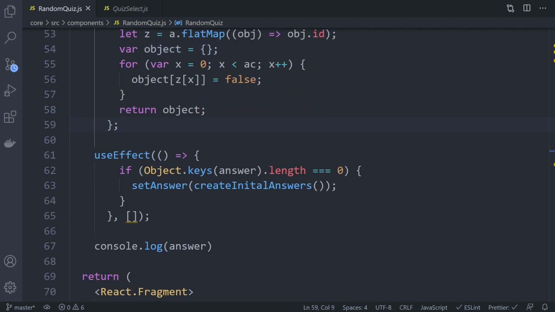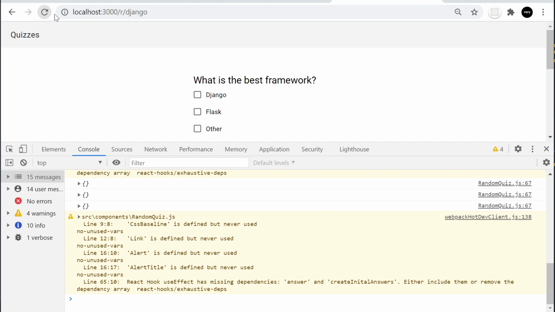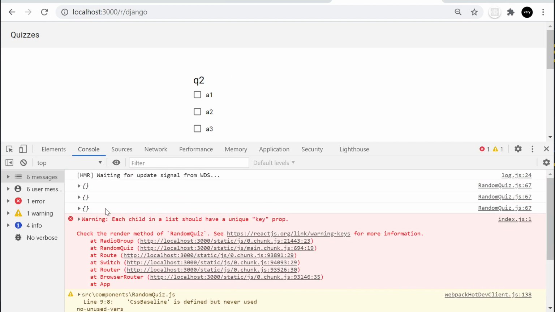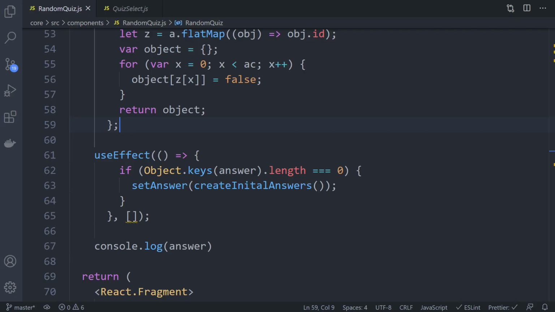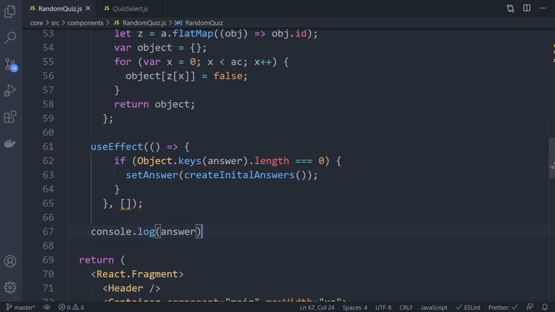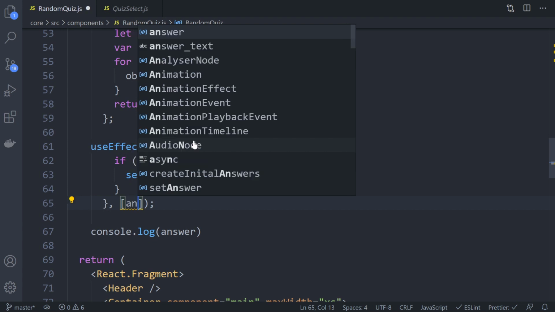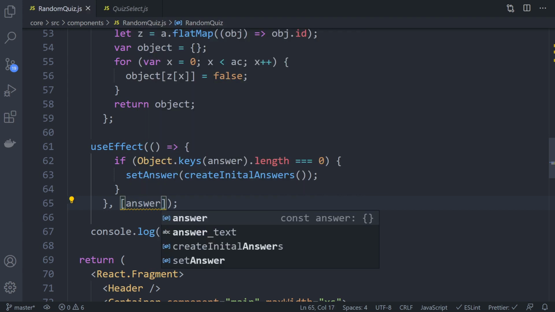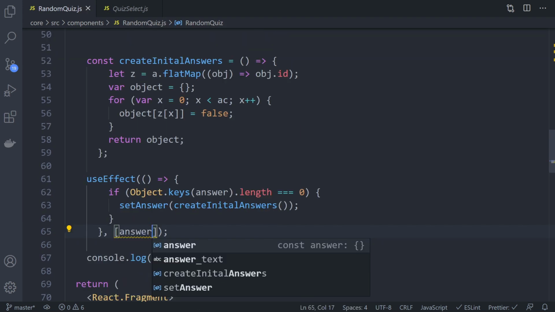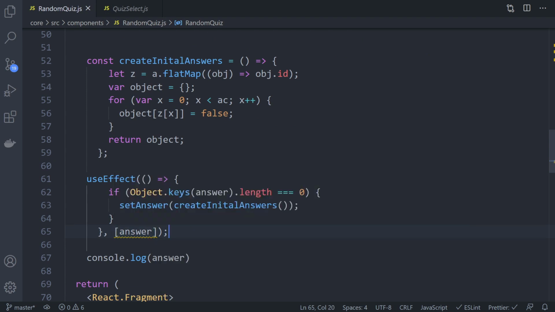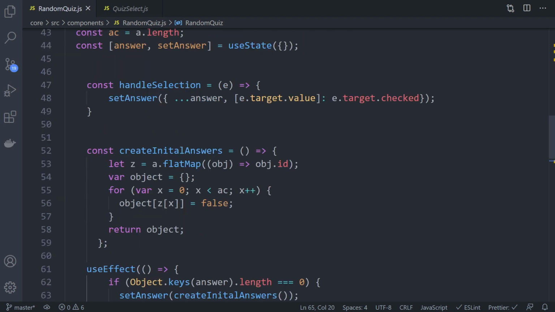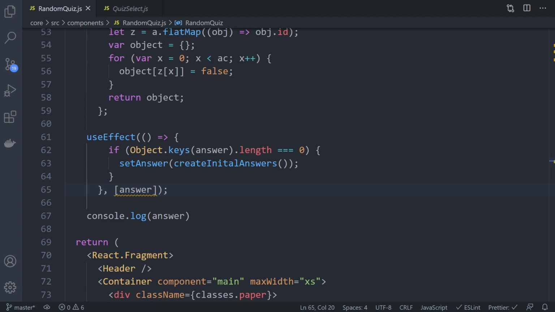What's going to happen now is that the page is going to load. It's going to run that function and then populate the state. And then we're going to be able to actually see what's inside of it. Okay, so this doesn't necessarily follow React rules, so we're just going to put answer in here, so it works as we need it to.